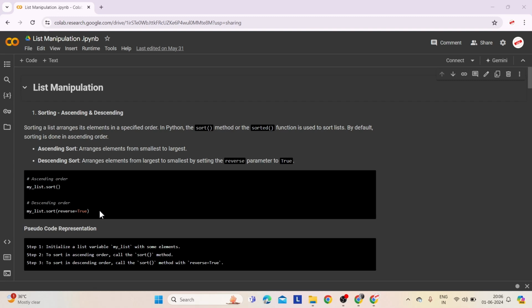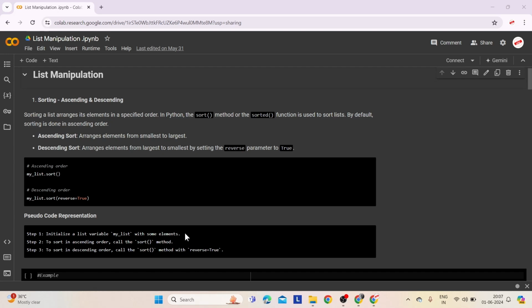This line is used for descending order. You use the same sort method but with the parameter reverse equals true. This flips the sorting order, arranging the elements from largest to smallest. Let's look at the pseudocode representation of it.